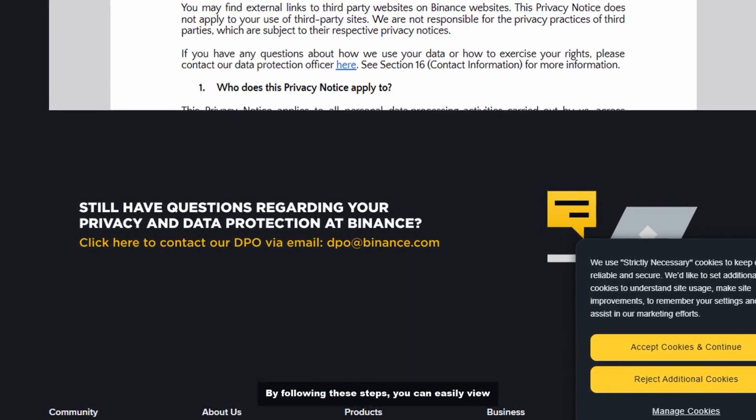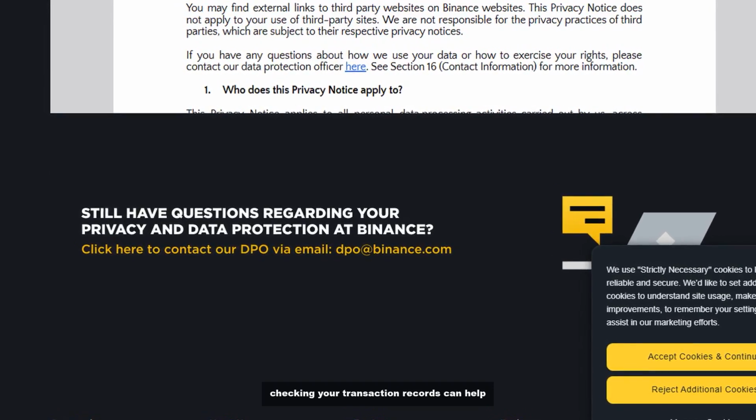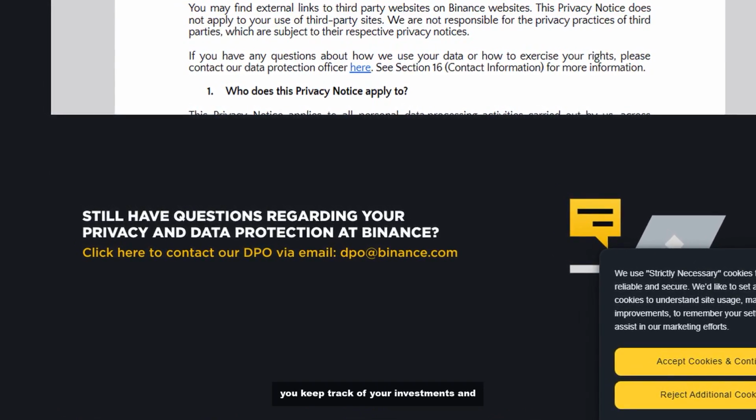By following these steps, you can easily view your payment history on Binance. Regularly checking your transaction records can help you keep track of your investments and financial activities.